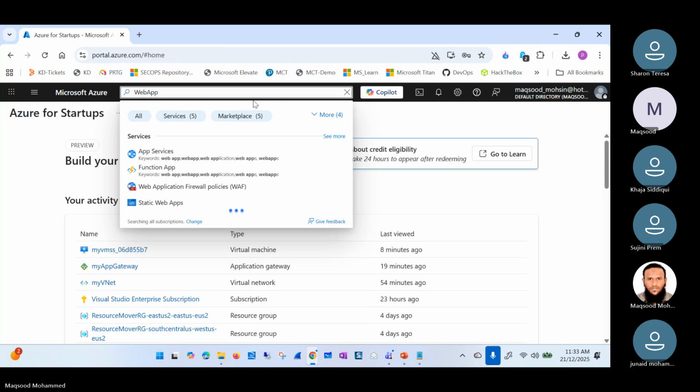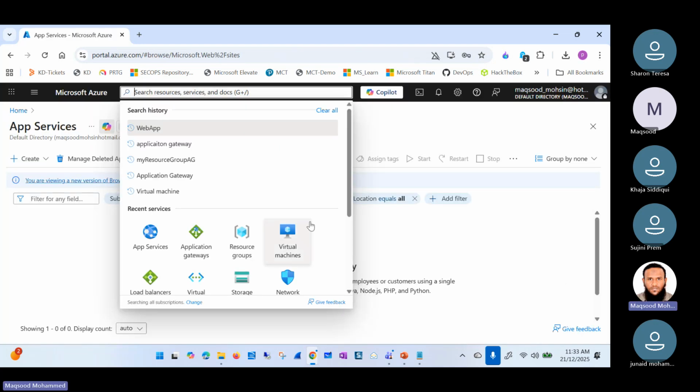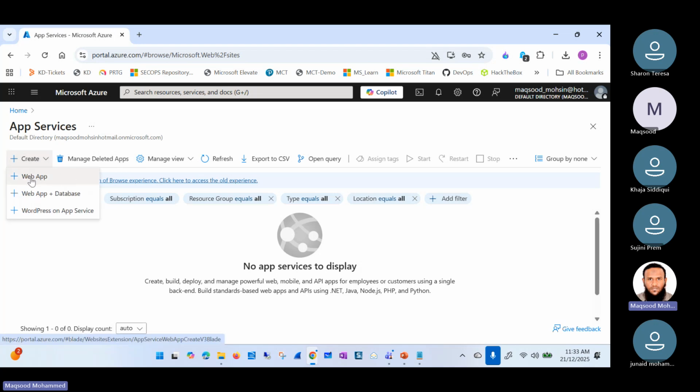Web app services, create a web app. Okay. Under the app services, we are going to create. We have different options here. You can see you can just create a web app. You can create a web app plus database. You can create a WordPress on app service.